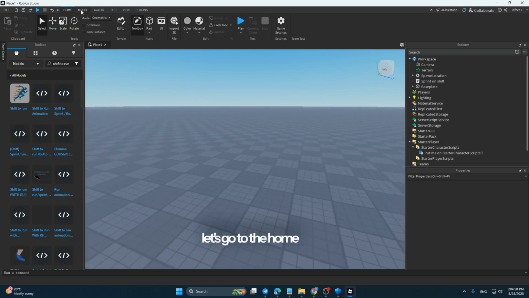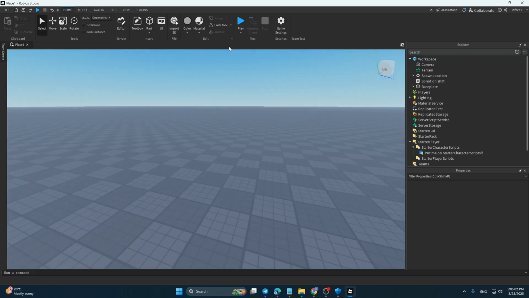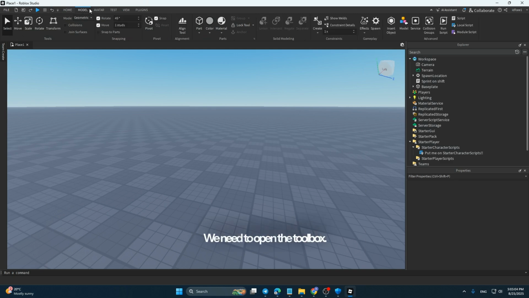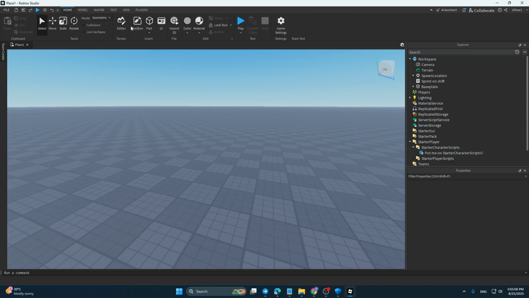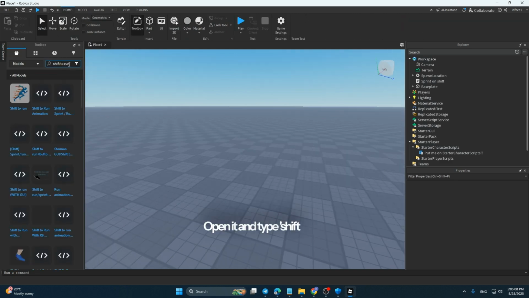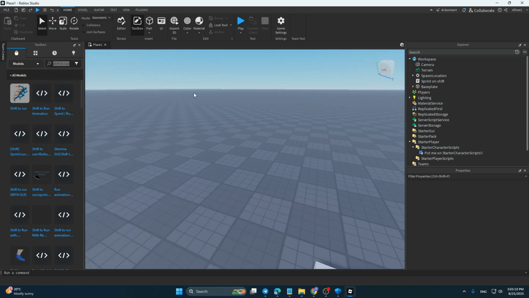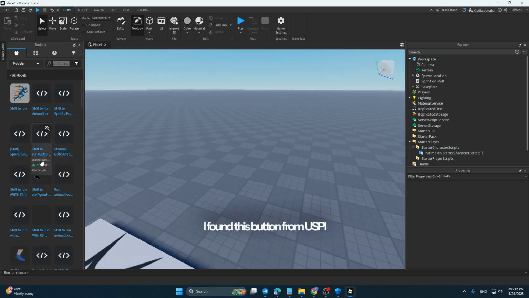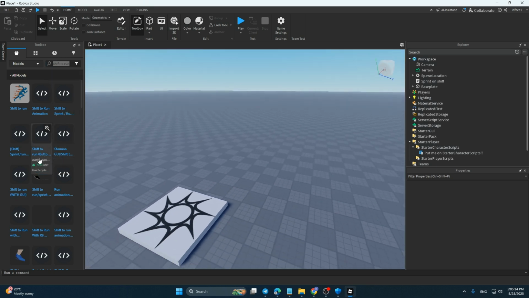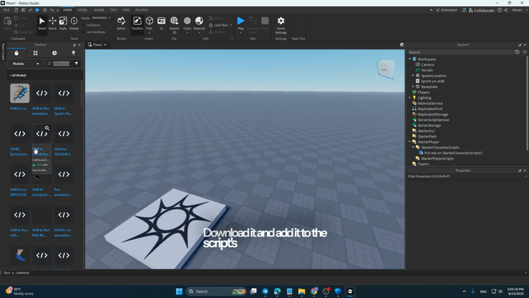First, let's go to the home page. We need to open the toolbox. Open it and type Shift Tyran here. I found this button from USPI Motto useful. Download it and add it to the script's starting character.